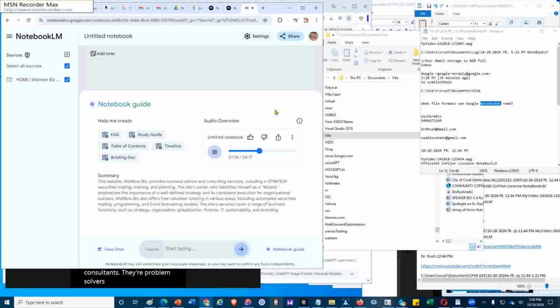They even have X strategy consulting. Right. And volunteer tutoring, plus automated trading strategies, programming and financial modeling. It's like they've got a spell for every business world. Totally. But that whole X strategy thing, I have to ask. Is that even a real thing? Did they just make that up?